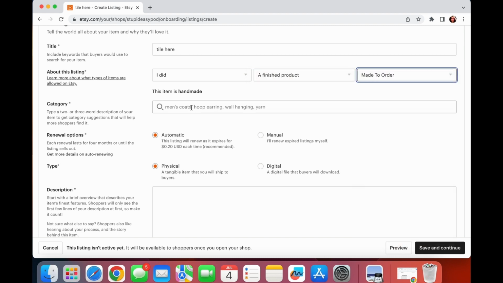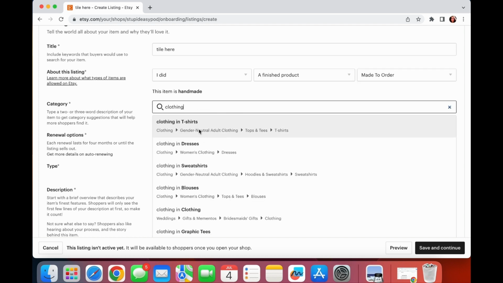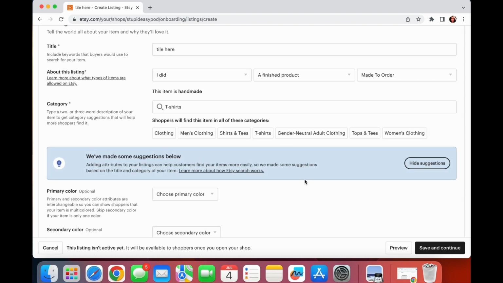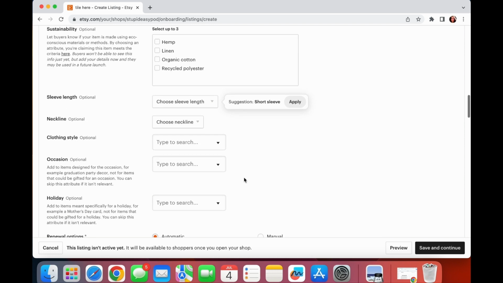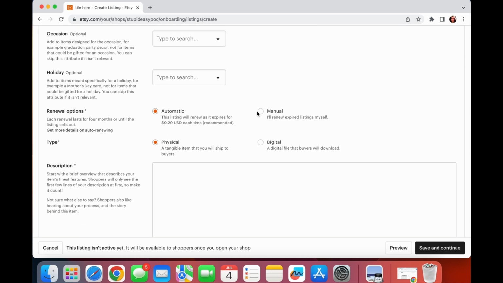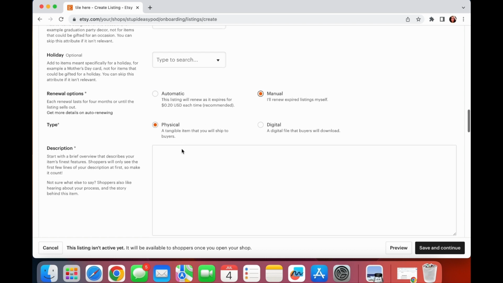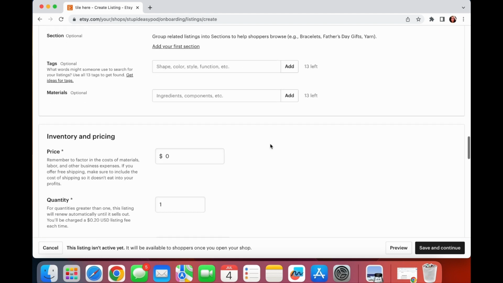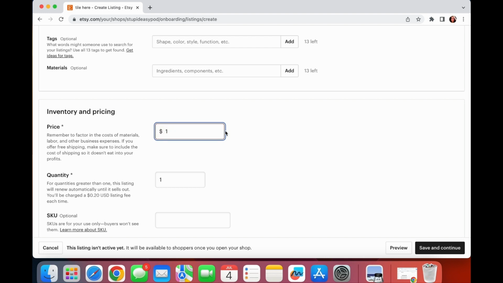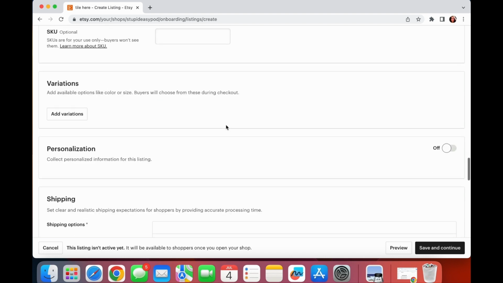Made to order. And then you have to select a category. Just put it under clothing. Select a t-shirt. Let's keep going. Let's do manual. And then when it expires, you can always renew it. It's a physical product. And then a description, just that description here. Scrolling, price, just add whatever price, dollar quantity. Let's just add one.